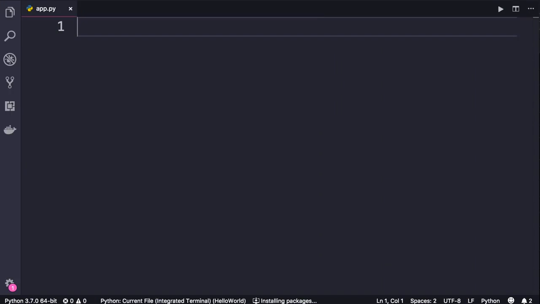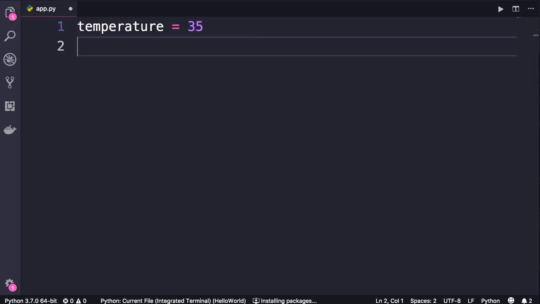In every program, there are times you need to make decisions, and that's when you use an if statement. Here's an example. Let's say we have a variable called temperature. We set it to 35. Now, if temperature is greater than 30, perhaps we want to display a message to the user. So we use an if statement.